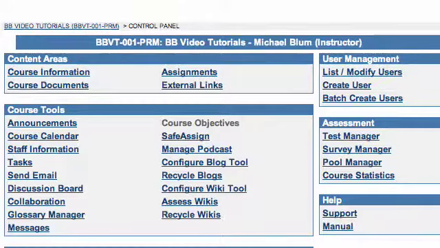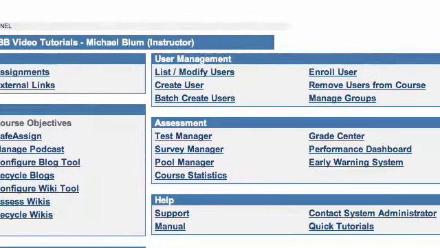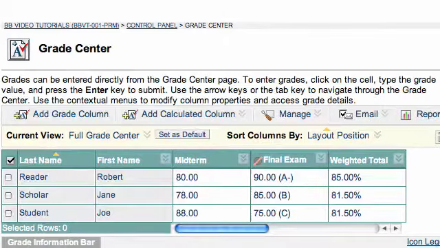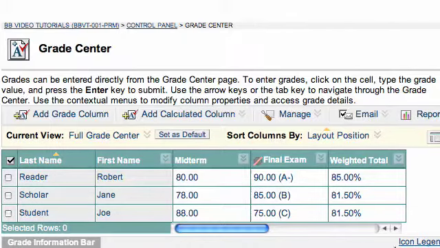Okay, once you're in your control panel, if you scroll all the way over to the right-hand side, under Assessments, you'll see Grade Center. So let me go to Grade Center. And once you create an assignment in Blackboard, what Blackboard will do is it will create a column for that assignment in your Grade Center.